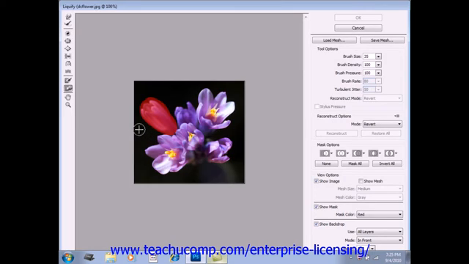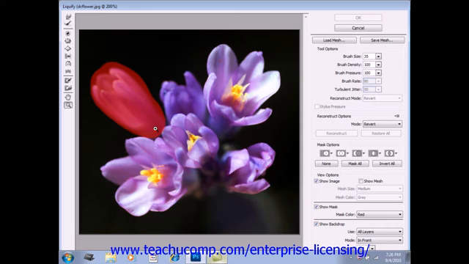Now, if you need more precision when you're making these selections, notice that you do have both the hand and the zoom tool, so you could click in there and zoom in and again use your tools to make more precision, just depending on what you want to do.